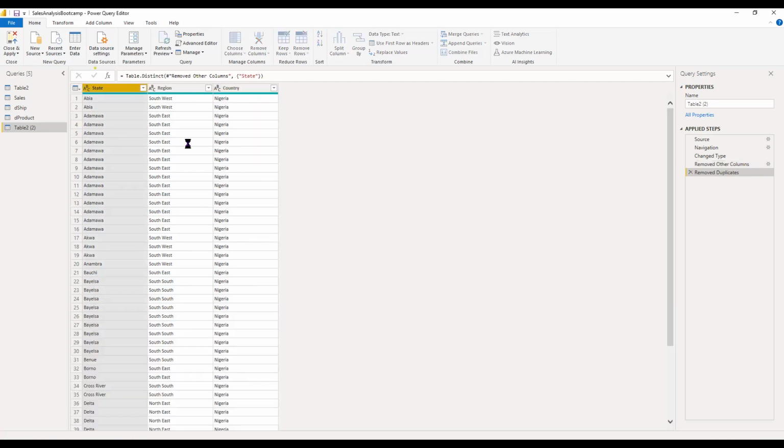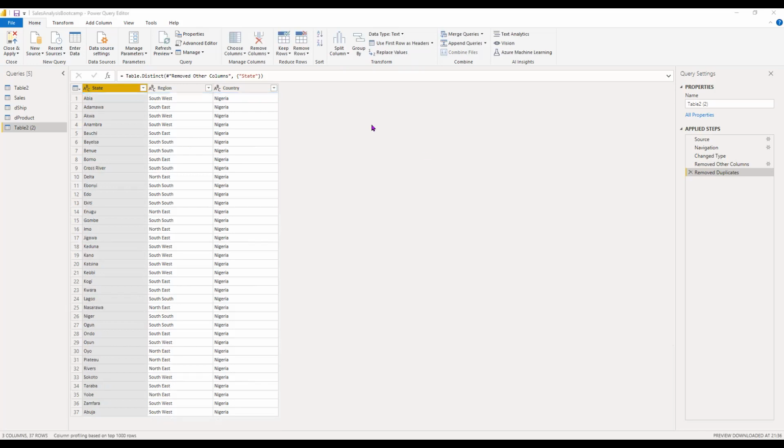And then there is one thing we have not done. Who is going to tell me? Adeniji, can you try? Look at where my mouse is. We've not renamed the table. Yes, so we need to rename it. This is D geography. You can just double click on it and call it D geography.